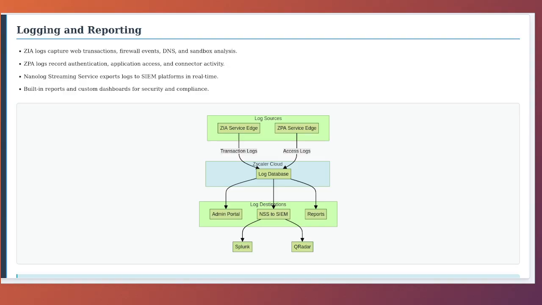The logging architecture diagram shows the data flow. ZIA Service Edge and ZPA Service Edge generate transaction logs and access logs respectively. These flow to the Zscaler cloud where they are stored in the log database. From there, logs can be accessed through the admin portal for interactive analysis, streamed via NSS to SIEM platforms like Splunk or QRadar, or used to generate reports delivered via scheduled delivery. This flexible architecture supports both real-time and historical analysis needs.